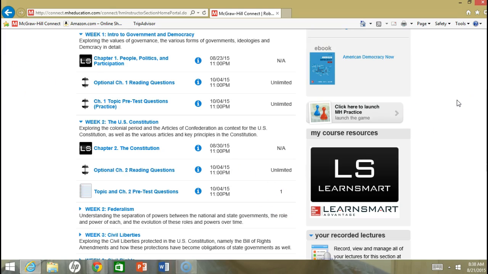LearnSmart is not simply a reading. It is not just the e-edition of the textbook. Here is the e-edition of the textbook if you want to read online instead of read a physical copy. LearnSmart is an actual assignment that must be completed because you will get questions while you are in there.